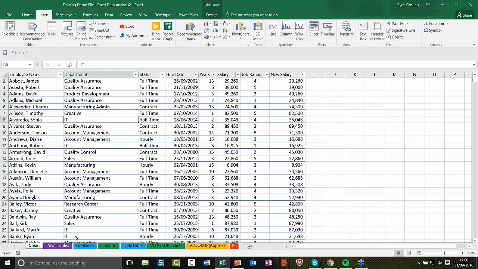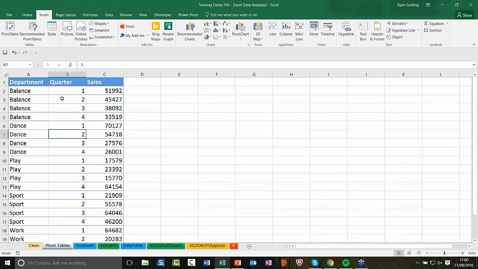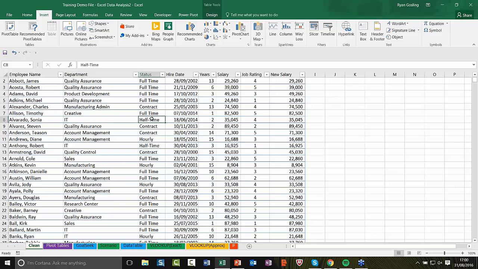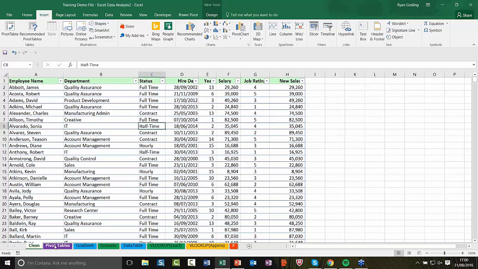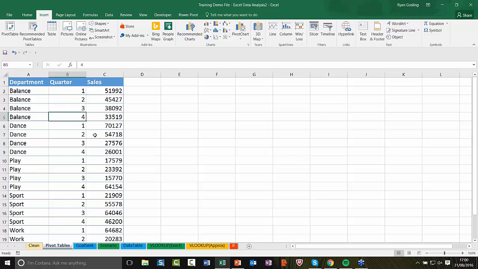Actually, I'm going to do it on that data in a moment. Let me do it on this data first of all. I'm going to come back and do a pivot table on this one, but I think it's going to be simpler if I show you on this one first.